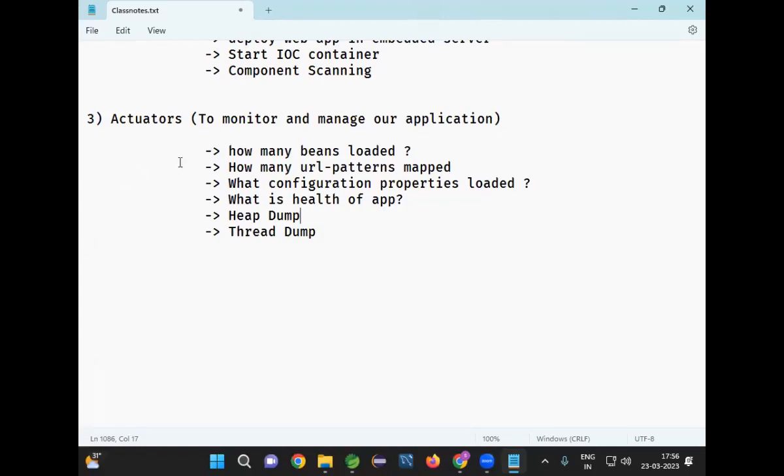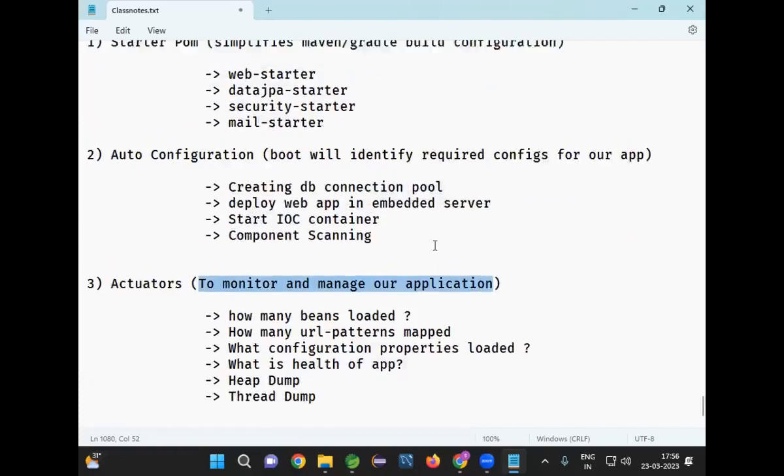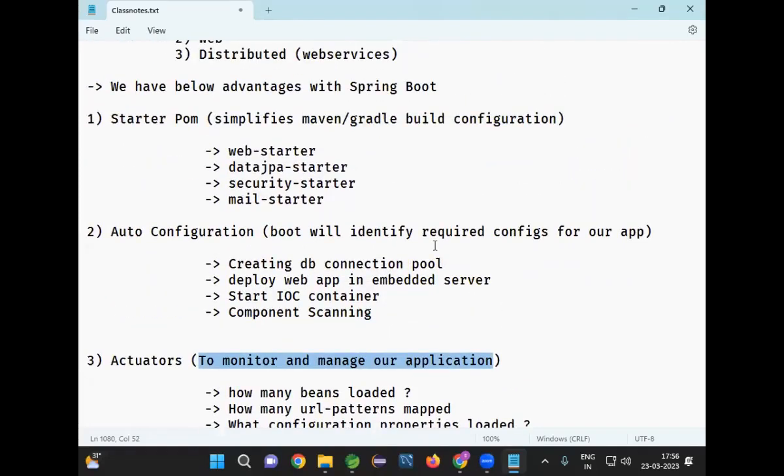So what are the last 100 requests that came to our application, I can access. That is called Actuator in Spring Boot. What is the purpose of actuators? Actuators are used to monitor and manage our application. So these are the 3 main advantages of going with Spring Boot.